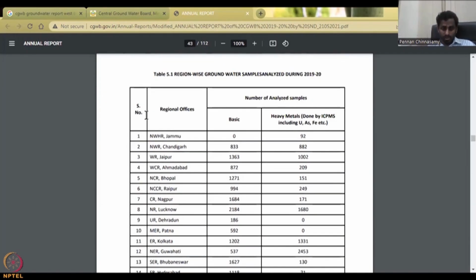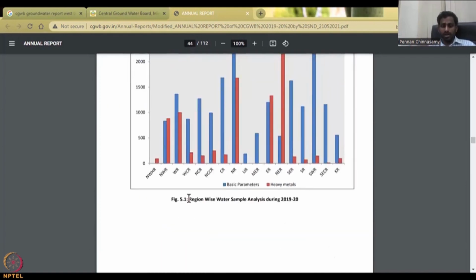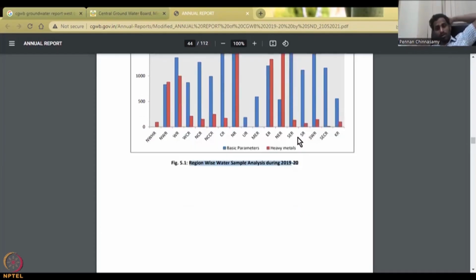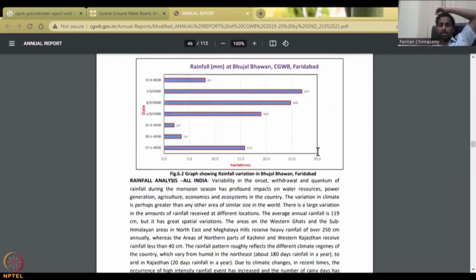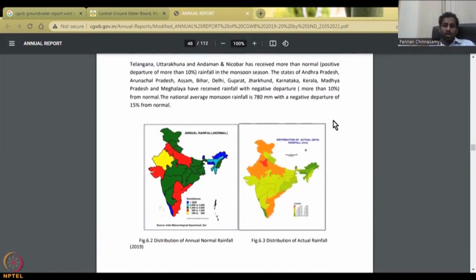And then they also talk about the water quality analyzed, and how many samples have heavy metals, those kind of things. Now we get into the data, region-wise water sample analysis. So here they break India into regions: central region, northern region, southern region, southeast region, those kind of things. And what is included in each region is already given at the top in the book. Okay, so some more data is collected on evapotranspiration, rainfall.